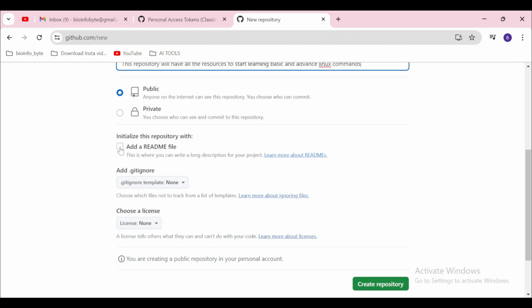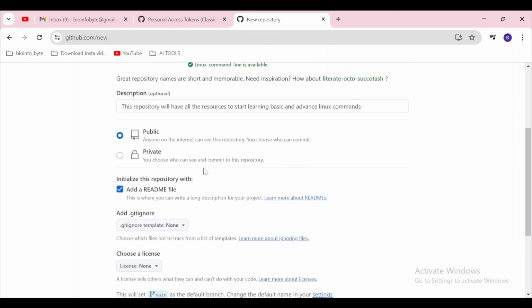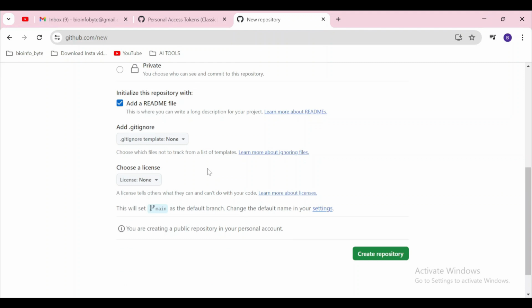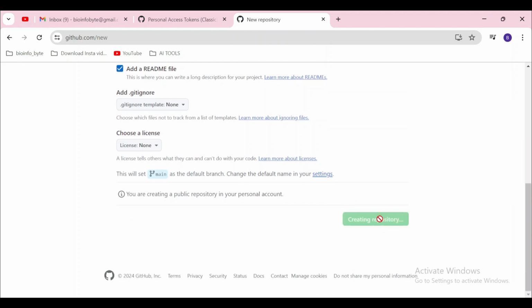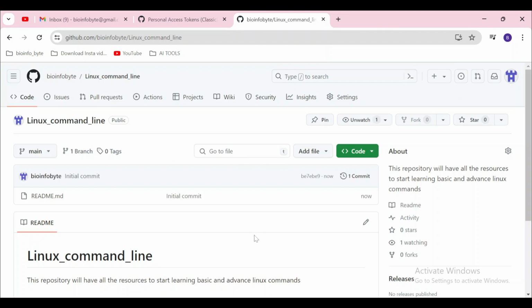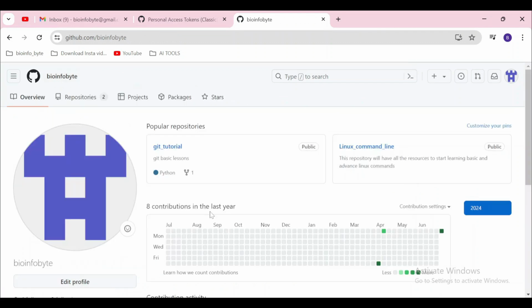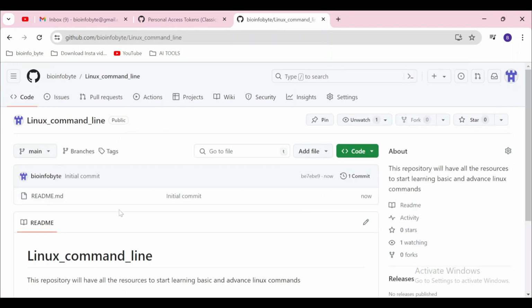We can add a readme file. A readme file is just a description of the particular repository. Okay. Now I'm going to create a repository. Now for this Bioinfo project, we have two repositories, Git tutorial and Linux command line. As of now, in Linux command line we only have the readme file.